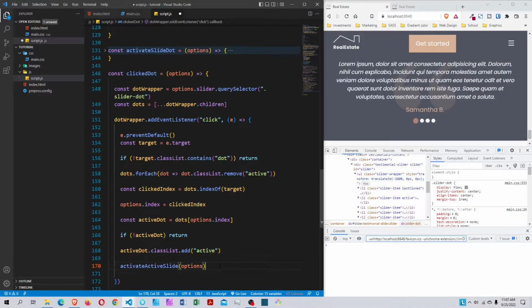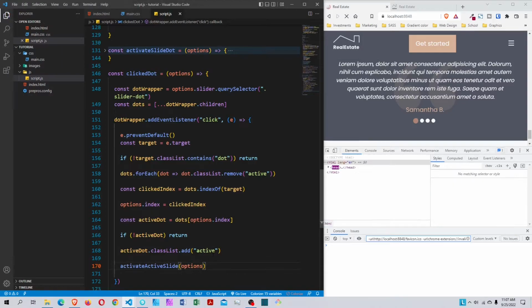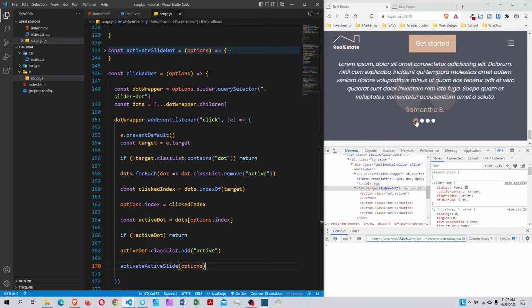So if I save this one, remember this is the real first one. Samantha is the real one, the first element, and then Julie is the last one, the clone one. Right here, Julie. So keep that in mind. If I save this one now, see, if I click the 0, it says Julie right here. If I click 1, next is Samantha. There's also a problem right here. See, a jump, not a slide.